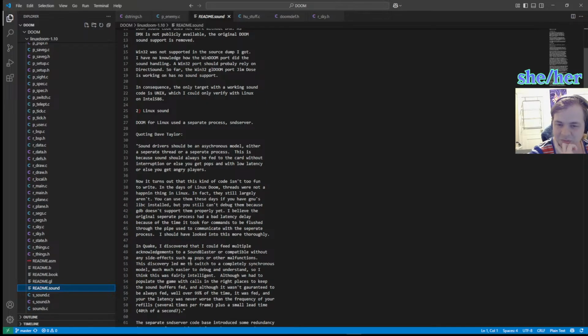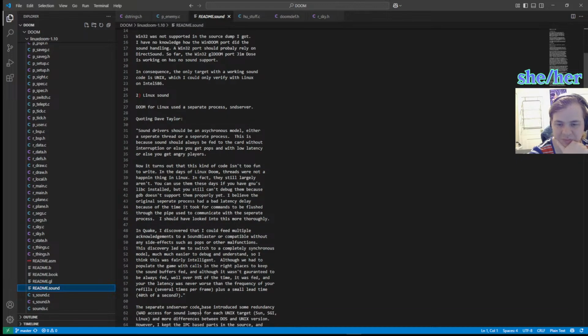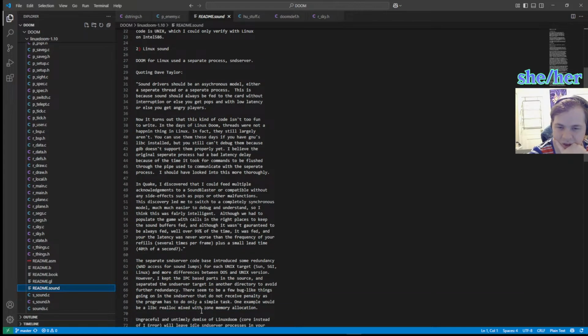This discovery led me to switch to a completely synchronous model, much easier to debug and understand, so I think this was fairly intelligent. Although we had to populate the game with calls in the right places to keep the sound buffers fed, and although it wasn't guaranteed to always be fed, well over 99% of the time it was fed, and your latency was never worse than the frequency of your refills, which is several times per frame, plus a small lead time, 40th of a second. Okay, separate sounds for codebase, introduce some redundancy.